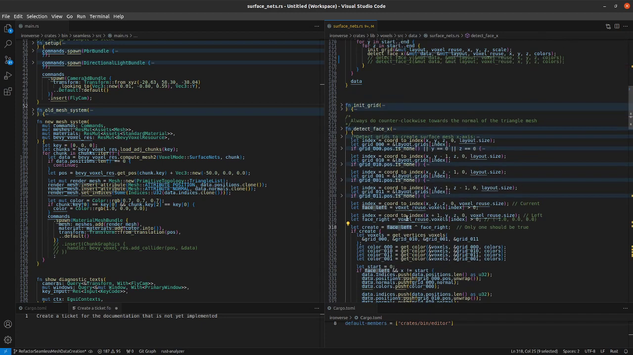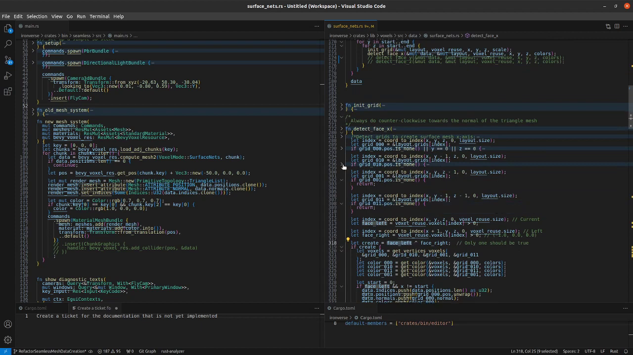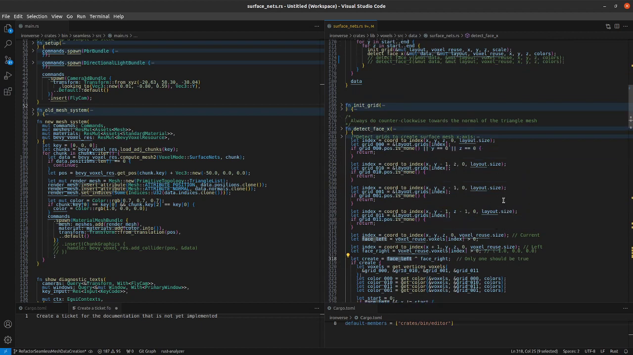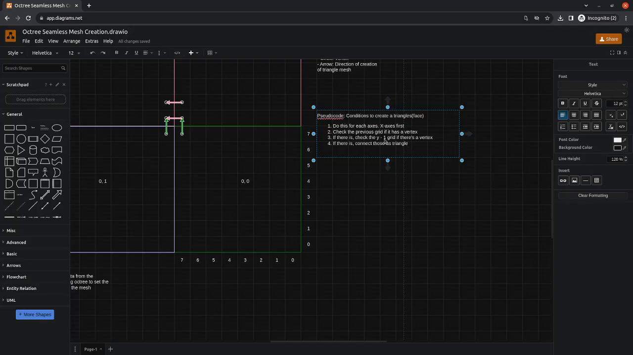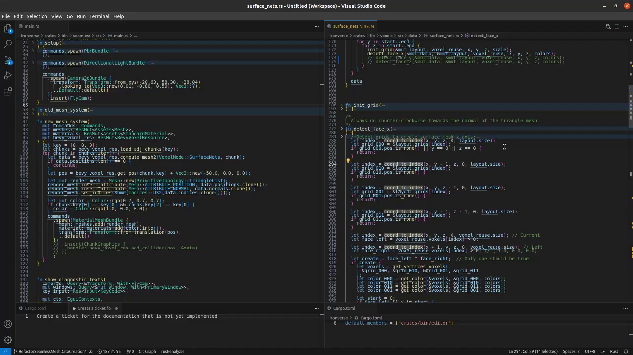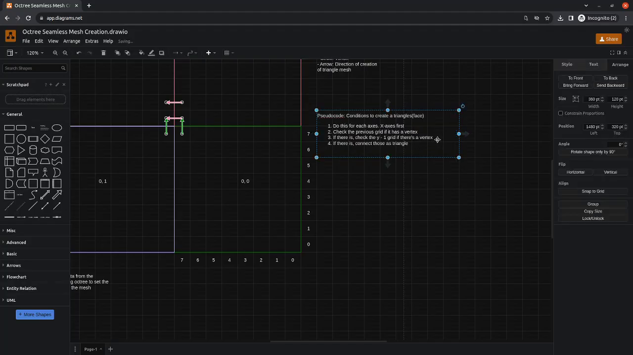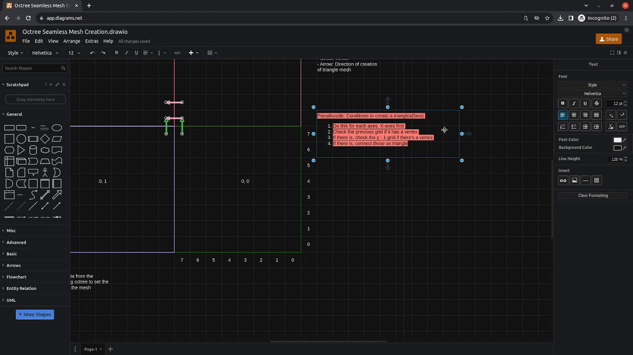Yeah, this is a condition. Okay. All right. So is it returning? Yeah, it is returning. All right. It has to fulfill all of these conditions. So yeah, the first condition would be if it has a value below it. So y minus one grid. If there's a vertex below it, if there's none, just return it. You don't have to create a face.